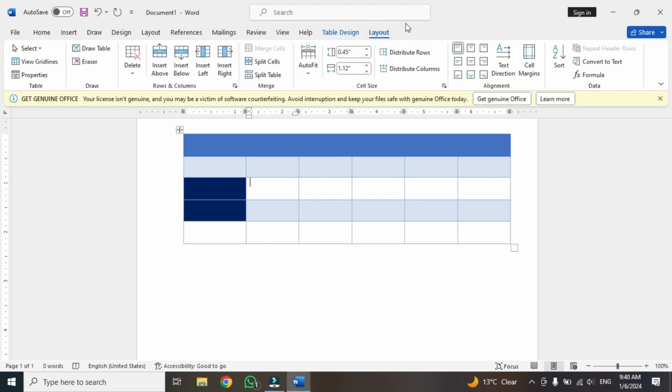After that, we have a layout tab. In the layout tab, we have the option which is called draw table. If you want to draw the table, you can also do that. Simply you have to click on draw table. You will get a pencil. You can create your own columns and cells.